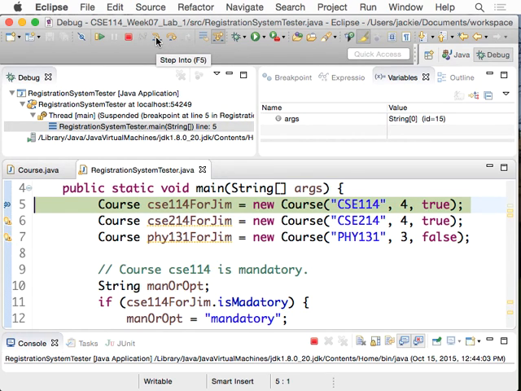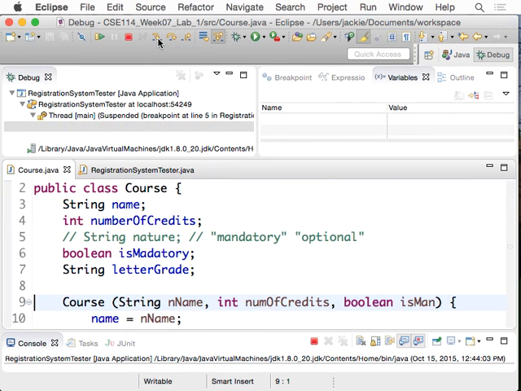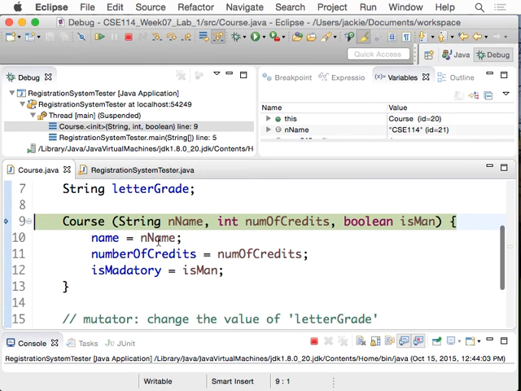Which means at line number 5, we're actually going to call the constructor from the course class and try to initialize the attributes using its body implementation. So now we're going to see how exactly this occurs. At line number 5 here, instead of saying step over, we're going to say step into. If you do that, you can see we are now changing from the tester into the course. So now we are right at the beginning of the course constructor here.